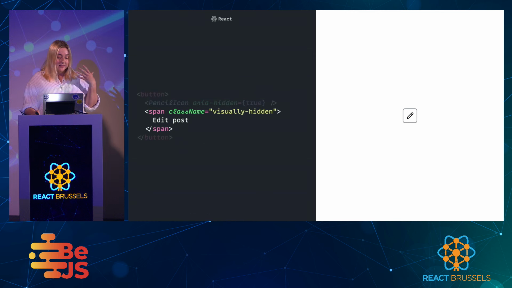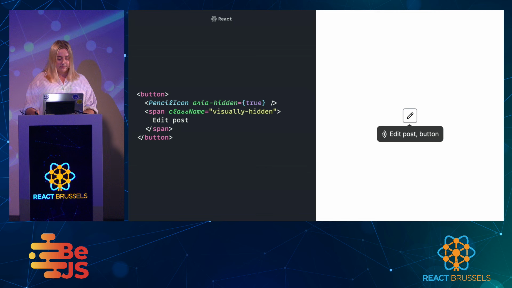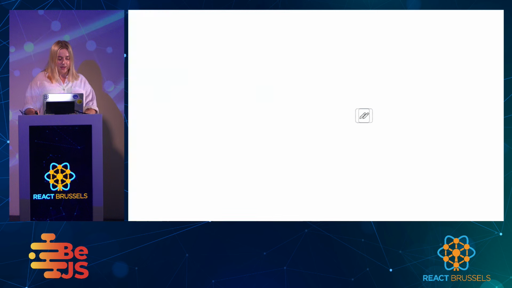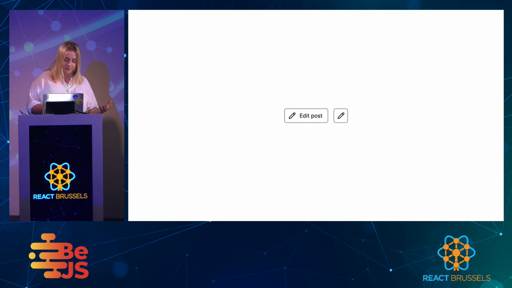And in this case, our button label will be announced properly like this: Edit post, button. It is a very common pattern, so I would suggest extracting it into a separate component. We can call it VisuallyHidden and use it in any case we need. Now, by implementing icon buttons, we learned how to hide purely decorative elements using the aria-hidden attribute, and how to hide elements from the visual UI using the visually hidden technique.